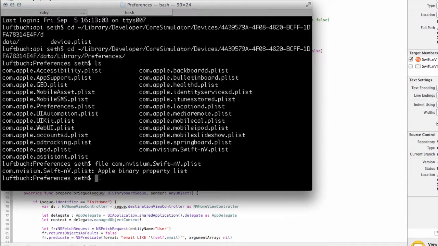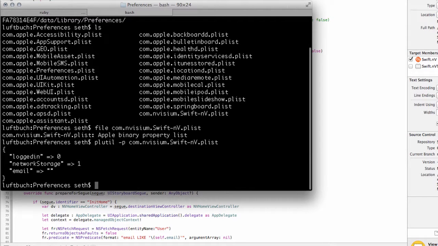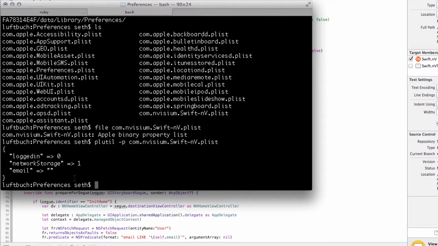Print out the stored preferences by running plutil -p and the name of the plist file. You can see that we are not logged in and there is no email address in the current preferences. Let's insert back in the expected values using the plutil tool.